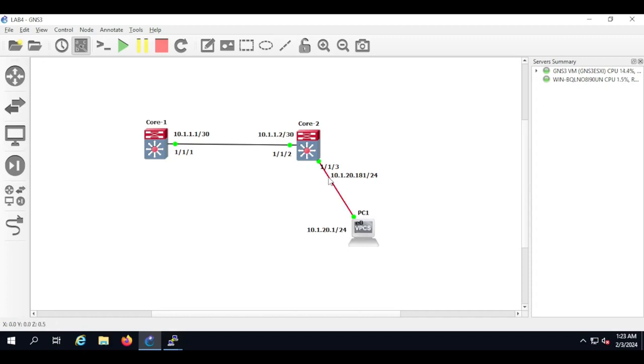So this is the exit point. This is the gateway for that PC, 10.1.20.181. That is the interface IP of this core 2. So all these 1/1/1, 2 and 3, they are routed interfaces. That's why we have assigned IPs.